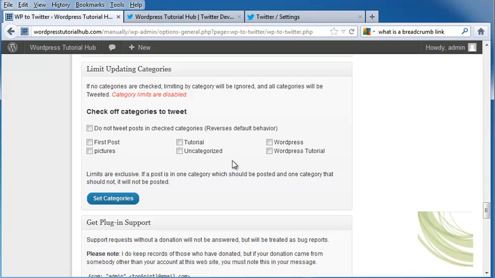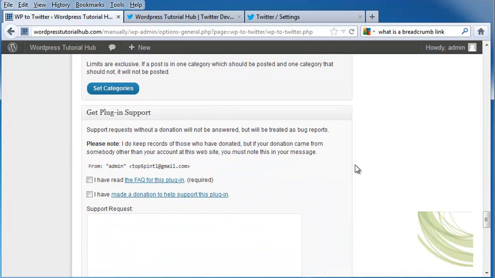On the bottom, we can limit our updating categories. Let's say I only want my tutorial categories to be updated. I would click on that, and only when I have a tutorial category post will it link.